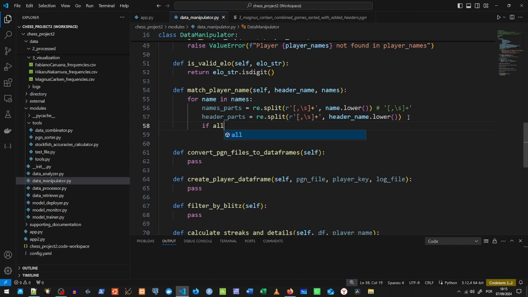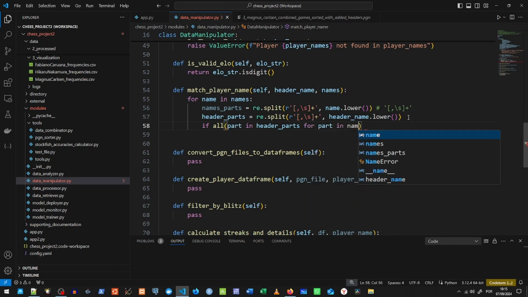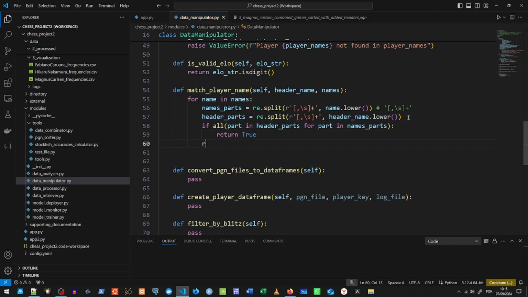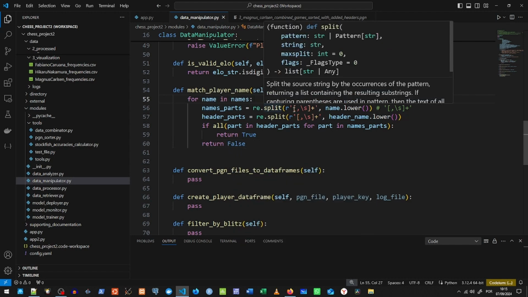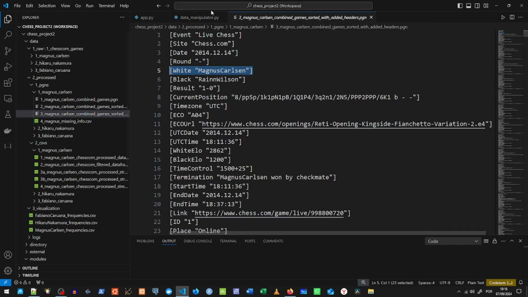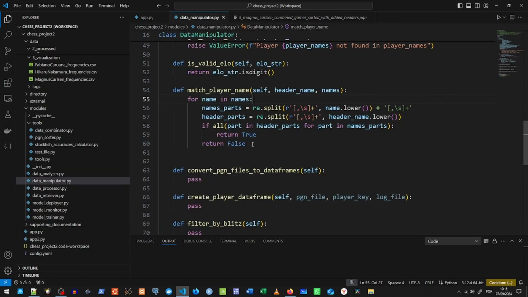So we're going to do if all parts in header parts for parts in name parts, return true. All other cases return false. So the whole idea to this is if the name parts, when they are split using regex, all lowercase, match the header parts, meaning the name, the key value that we retrieved before with the names that we have, if any of those names matches the specific header parts, what we have here, return true, else return false.